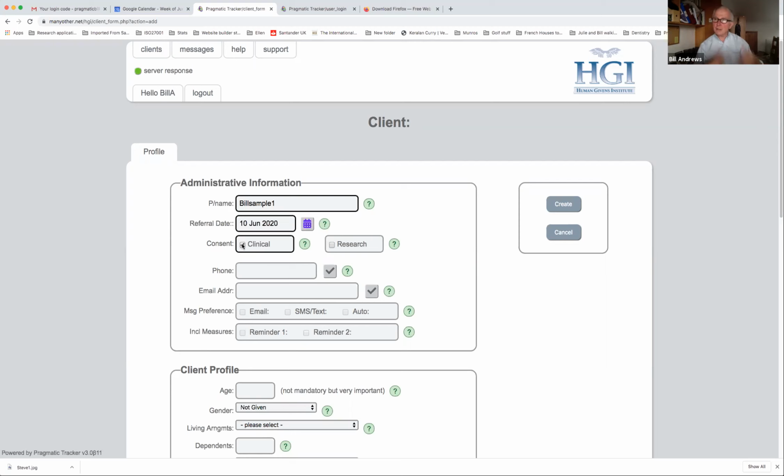Now, this is a bit of a chicken and egg thing. You could say, well, can I not click that clinical box until I've seen the client the first time and got the document? My answer to that is it's called Pragmatic Tracker. You've got to be pragmatic. So what you do, clients contacted you by phone, maybe you explain this on the phone to them. You say, you will be getting an email from me with a link to some questionnaires, blah, blah, blah.